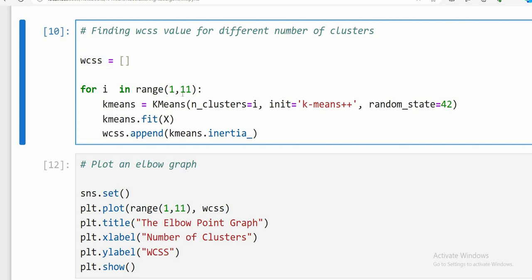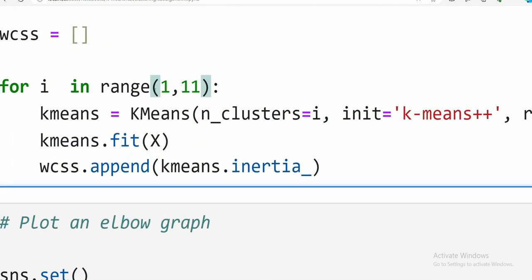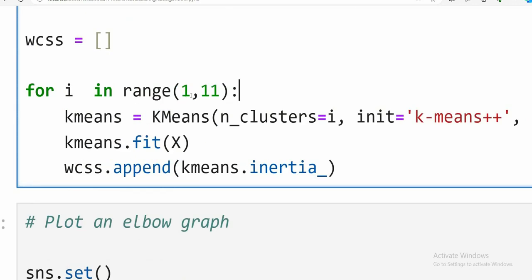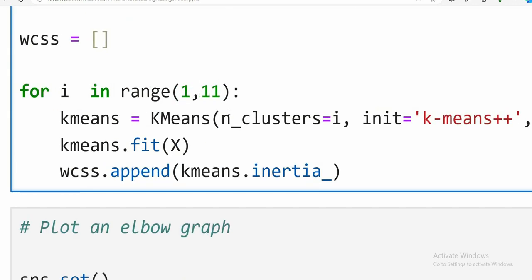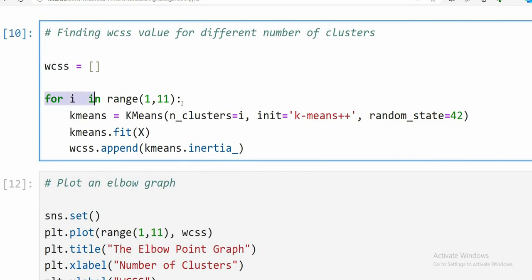So we'll make a for loop here, for i in range 1 to 11. This will take the values from 1 to 10. That means we will search for the number of clusters from 1 to 10 that has the minimum WCSS value. So this loop is iterated from 1 to 10.